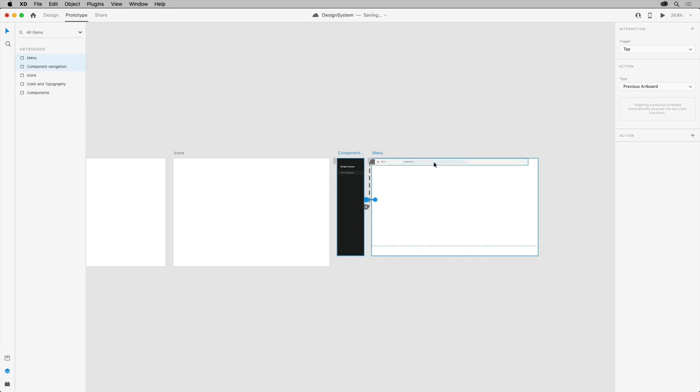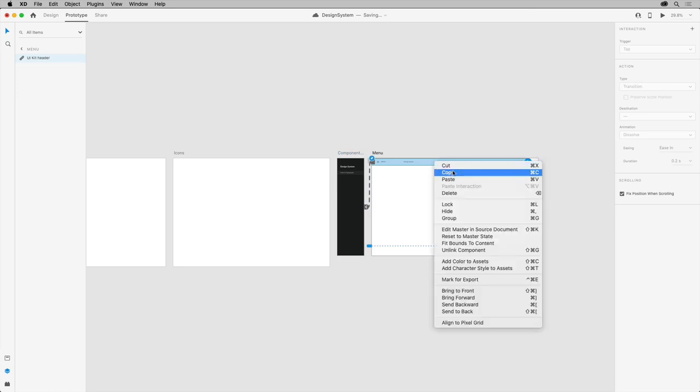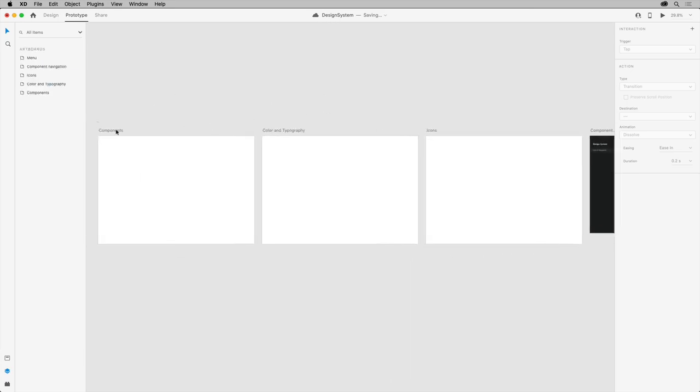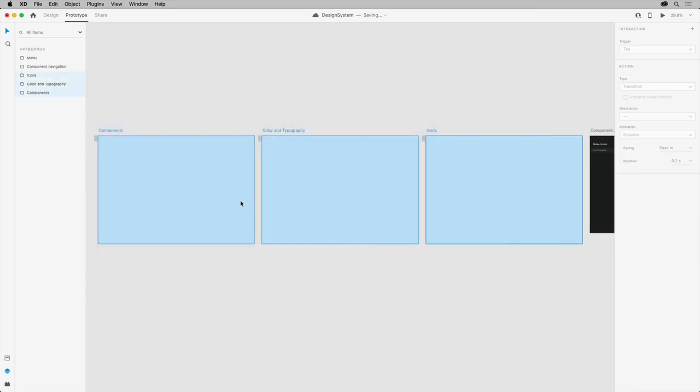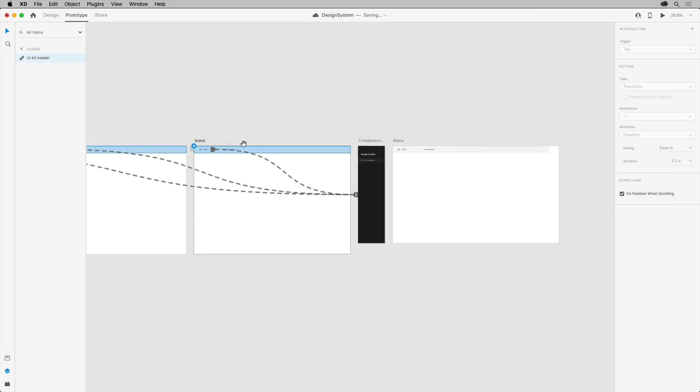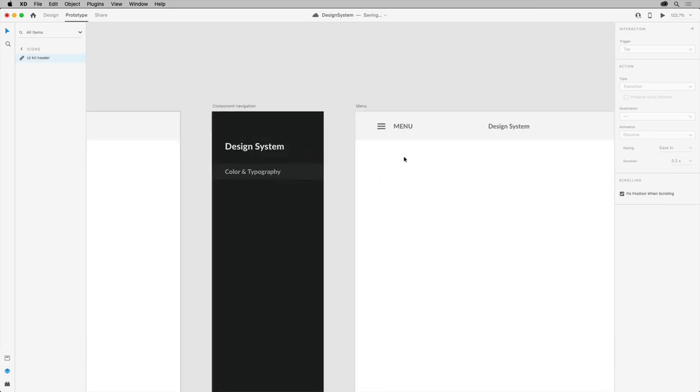Now I can copy that nav bar and paste it onto the different artboards. So I'll copy the nav bar, I'll select the artboards, and it pastes it into the same relative position on each. I now have a somewhat working navigation system. The last step is to add the menu items we need.